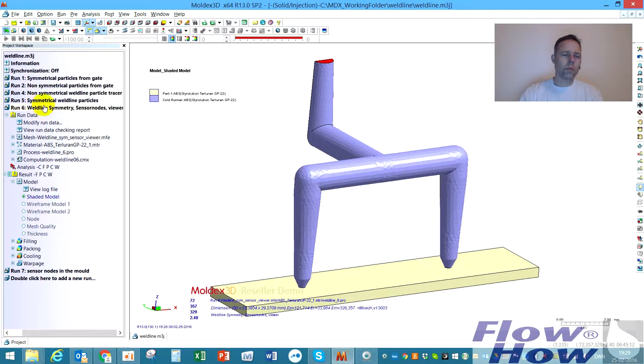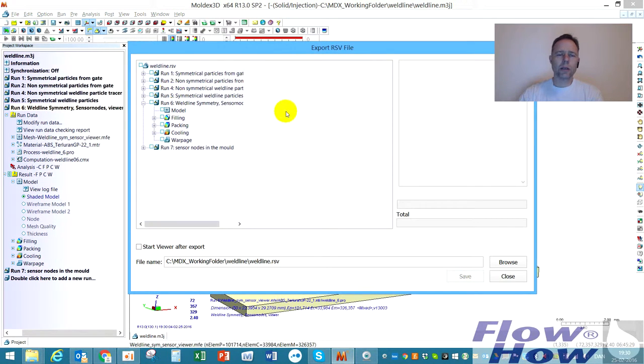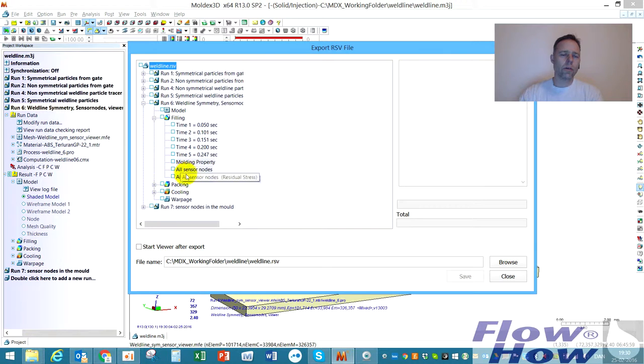I start out. I have a couple of runs here, and then I go into File. I want to create an RSV file, so I choose Save, and then Save as RSV file. Then I get up a picture like this, and I have the possibilities now. Now I'm in run 6, and I ask which results are interesting to the ones who have to read and get the results from my simulations. There's a bunch of results, but not every result is interesting in every case. So this is a way to pick out the most interesting and important results.